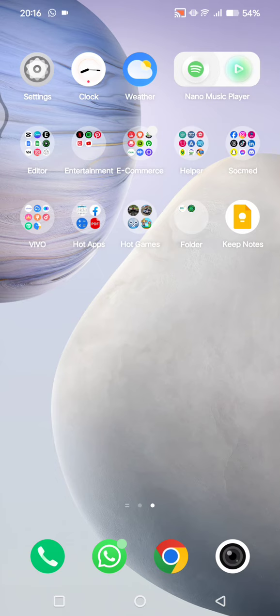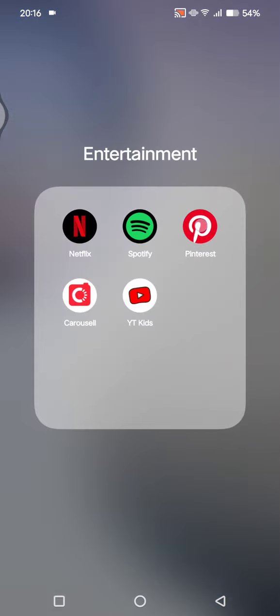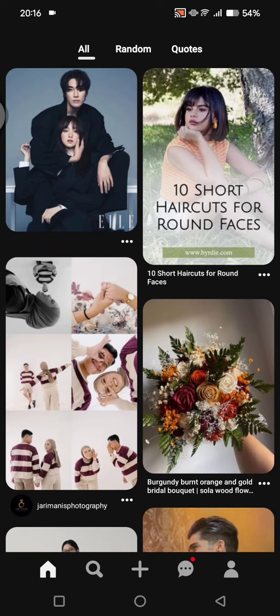On today's tutorial, I'm going to show you how you can use Pinterest. So in here, I'm going to show you the mobile version of Pinterest. Let's open the app first. If you haven't have the app, you can download it first on the App Store or the Google Play Store. And here, this is the homepage of the Pinterest.